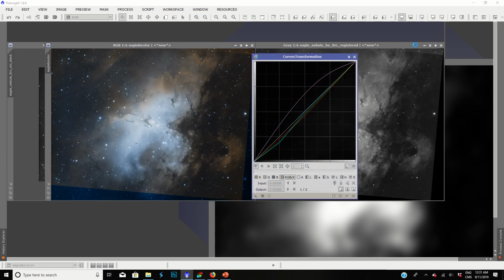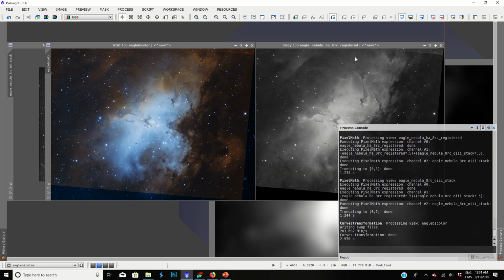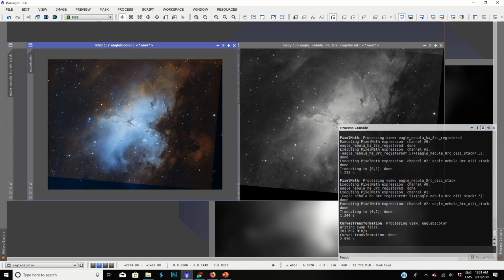I'm going to go ahead and apply my curves as such. And like I said, this is all personal preference. Now we have our final color image. Yours might look different if you didn't get a lot of data. I think I got 14 hours of both HA and O3 data, for a total of 28 hours in this image. And that makes for a noiseless image. Not completely noiseless, but pretty noiseless.